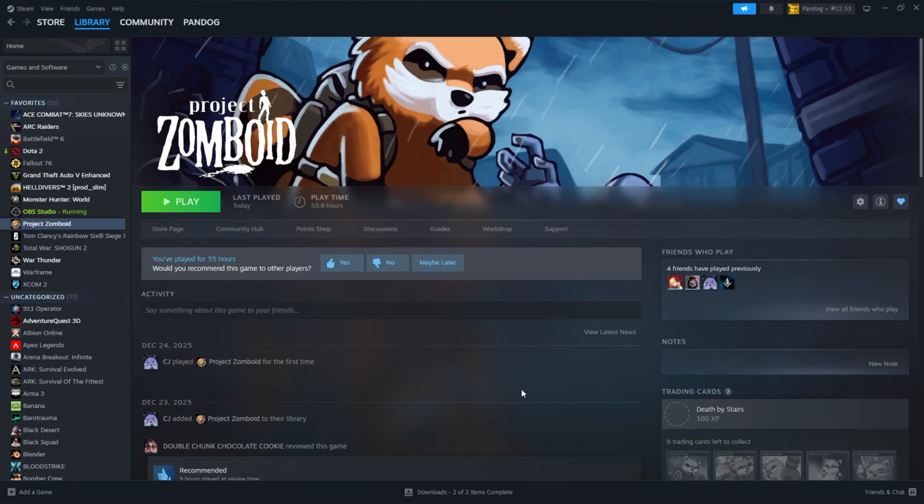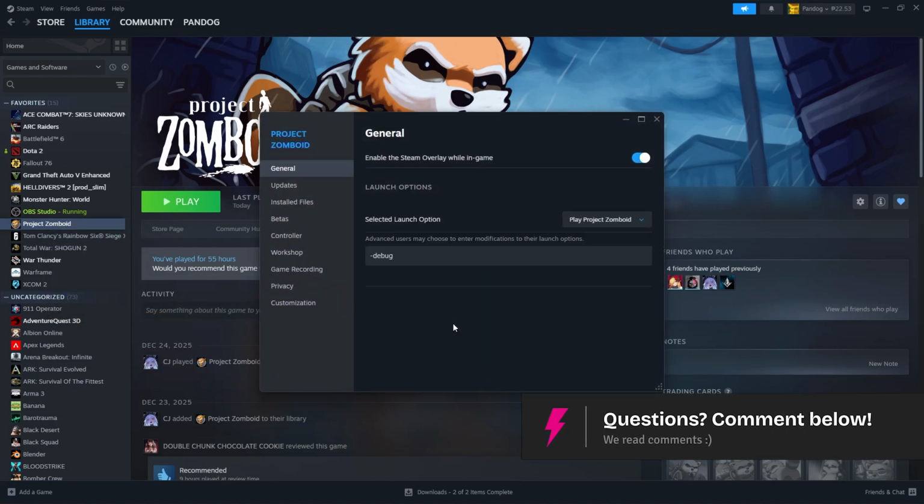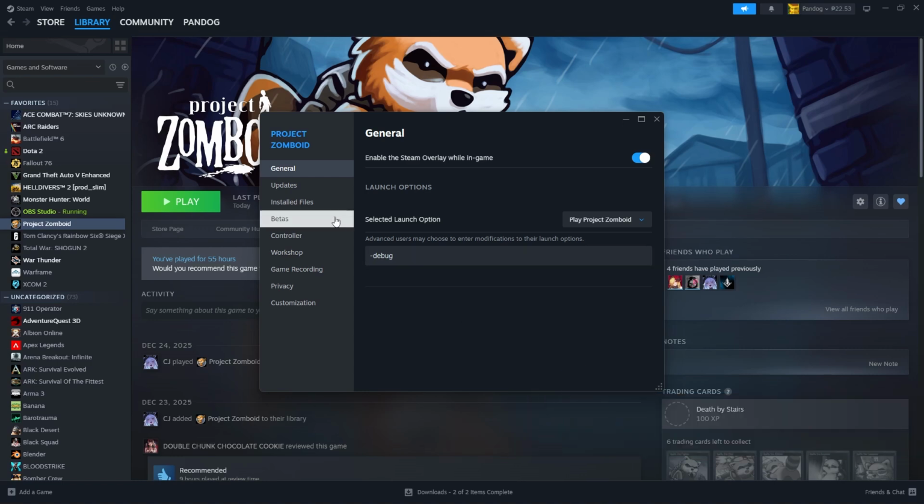To start, open Steam and go to your library. Find Project Zomboid, then right-click the game title and choose Properties from the menu. In the Properties window, click the Betas tab.